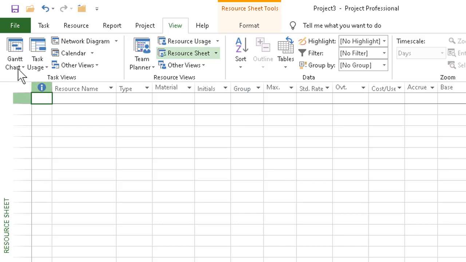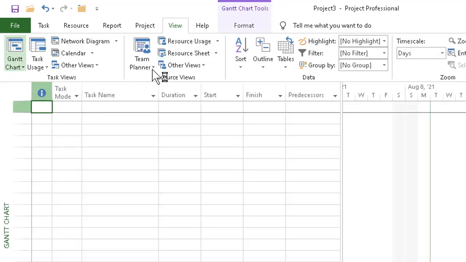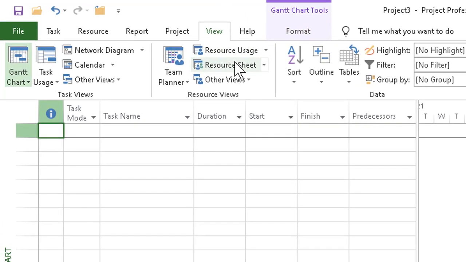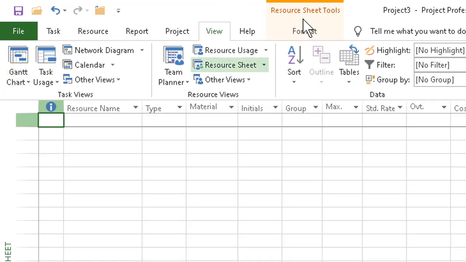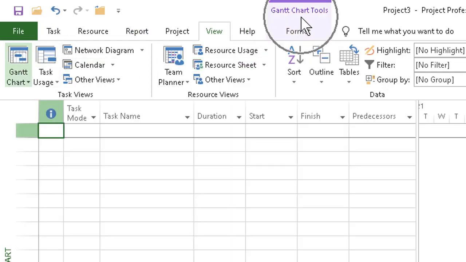Returning to the Gantt chart, though, we can see that the one tab, the context-sensitive or pop-up tab, has changed in accordance. If we click Resource Sheet yet again and glance up, we can see it becomes the Resource Sheet Tools Format tab. Switching back to the Gantt chart again, it becomes the Gantt Chart Tools Format tab.